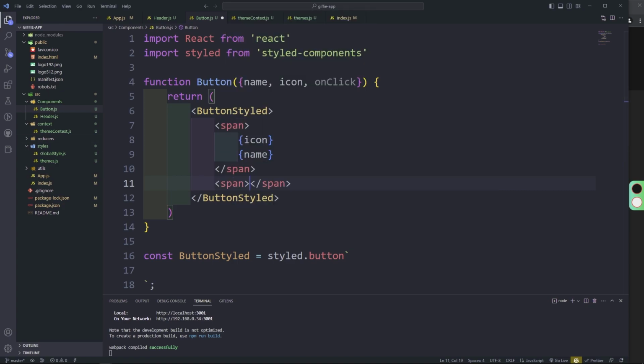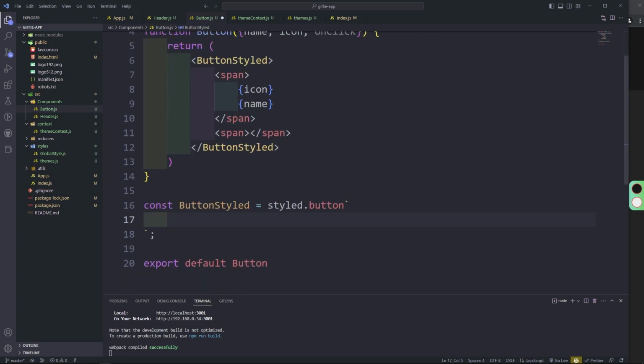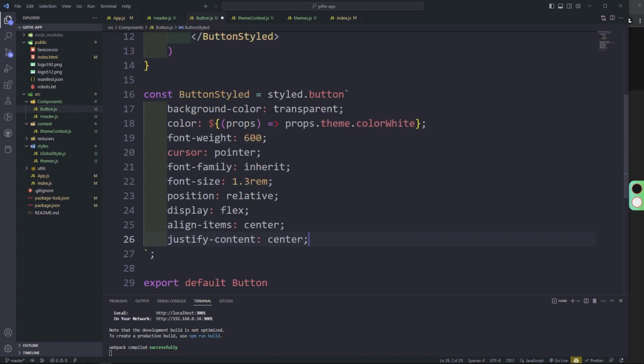Okay, so now let's go and do the styles. I'm going to set the background to transparent, the color to white, cursor to pointer, display flex, and center everything. I'm also going to give it a border of none and give it a transition of 0.3 seconds. Okay, I'm going to save.